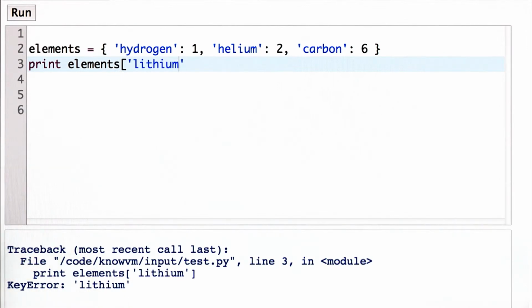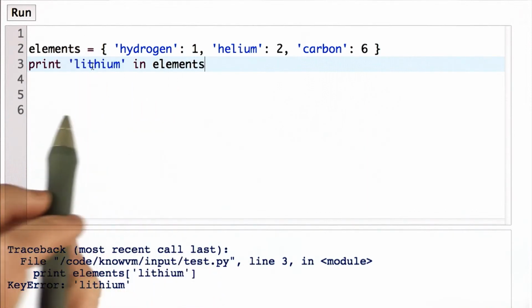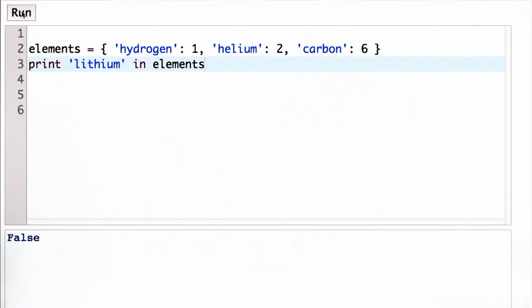If we don't want to get errors like that, we can use the in to see if an element's in the dictionary. So the in behaves similarly to in did for lists. We can say lithium in elements. That will evaluate to true if the key is in the dictionary, false otherwise. So now it evaluates to false.